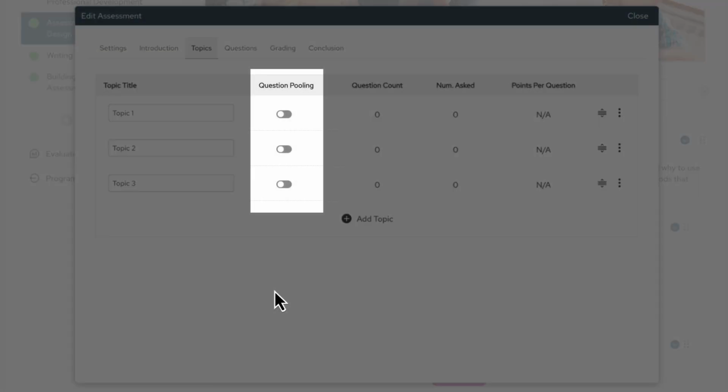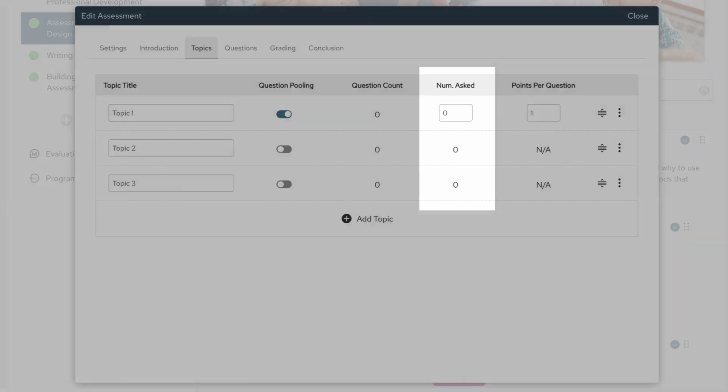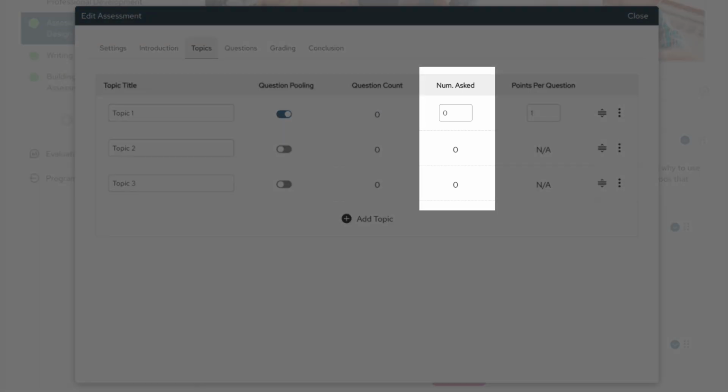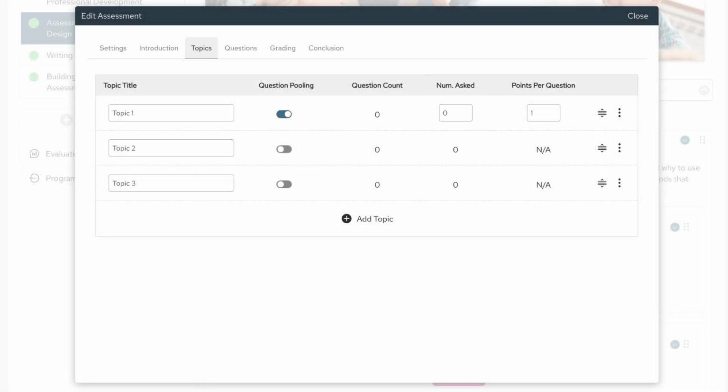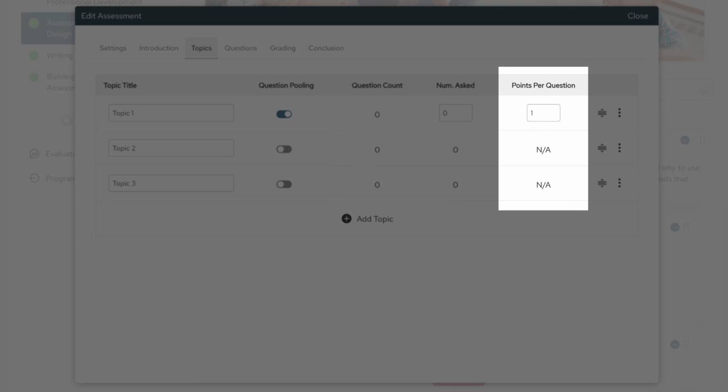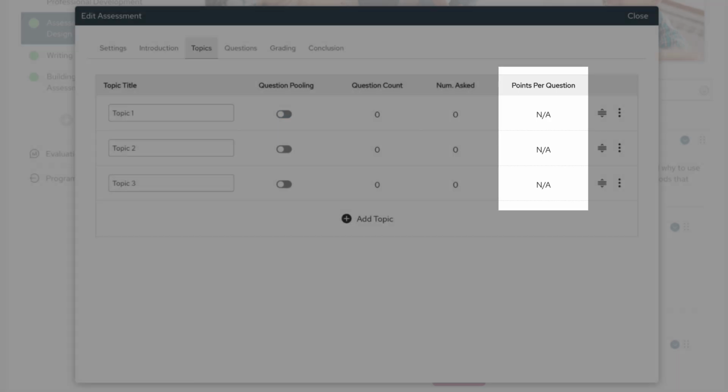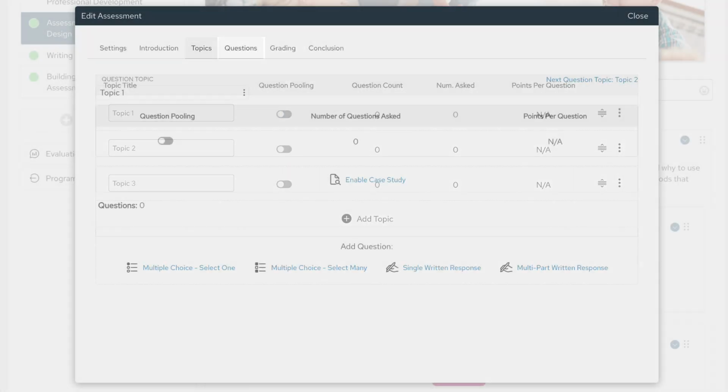Question pooling randomizes questions asked. You might create 10 questions but only ask 5, with the 5 questions randomly selected for each learner. Number asked sets how many questions to ask in each topic. If question pooling is disabled, this will be the total number of questions in the topic. Points per question lets you weight questions in one topic more heavily than another.